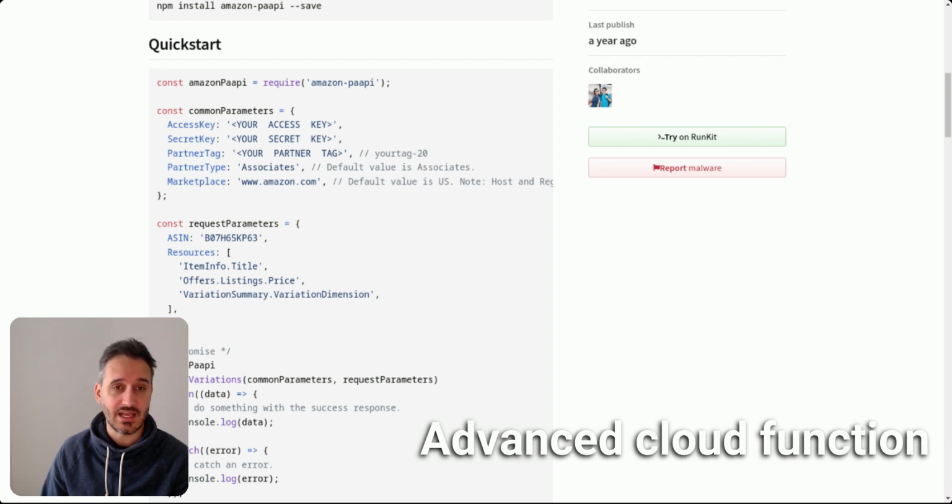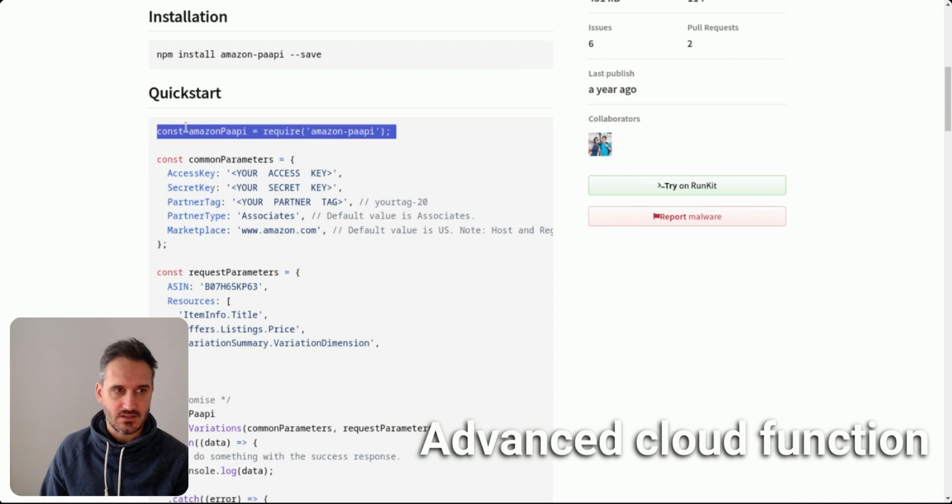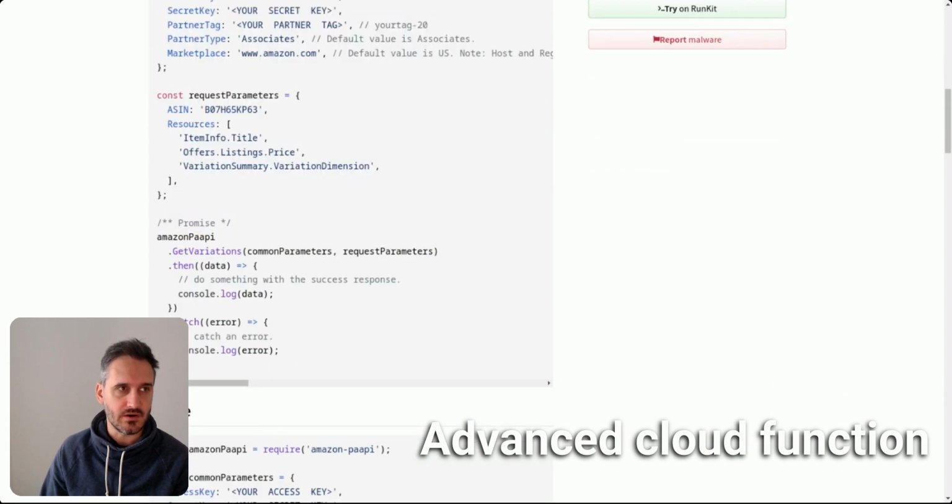Just run it locally. I'm not talking about cloud functions at all. I'm talking about just running this code locally on your machine. And then if this is working, then you can simply just get this part, which is the required part, and then put everything else inside the code part. So let me just show you what I mean.